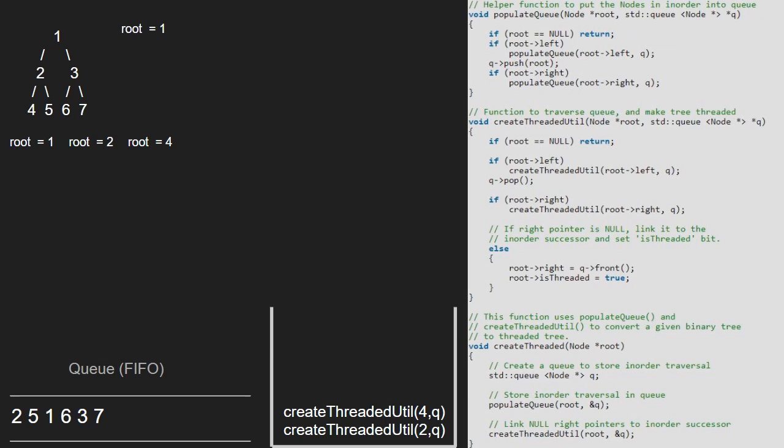As it is false again, we go to the else part and now set root's right to the front element in the queue. So 4's right will point to 2. Also, we make isThreaded for node 4 to true. We finish execution for node 4. Now we pop 2 from the queue. As 2 has a right child, we pass the right child, which is 5. Hence, root will point to 5.